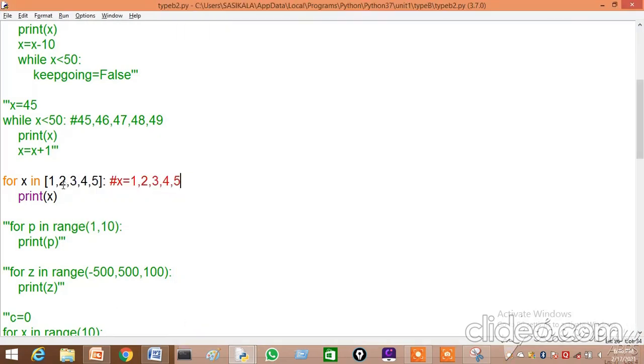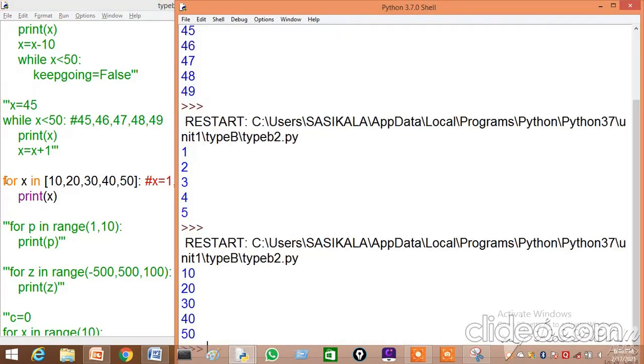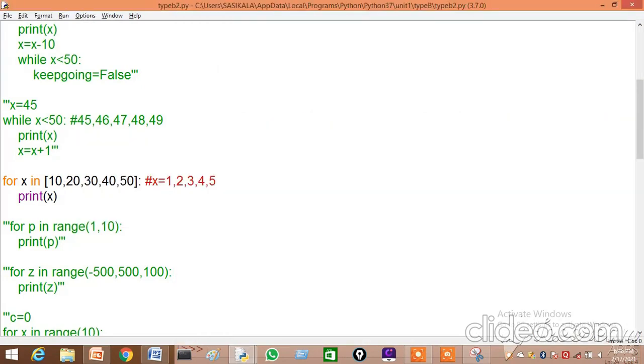For example, if I change it here to 10, 20, 30, 40 and 50, it will print 10, 20, 30, 40 and 50. Let us see this. You can see here whatever values I give inside the list, it will print that. Okay. Next one.